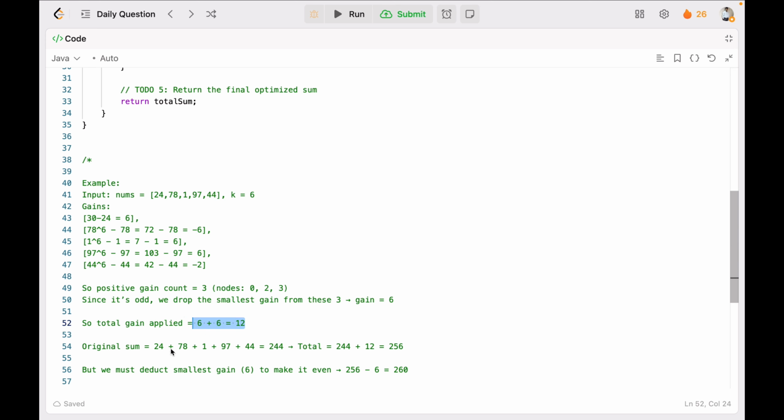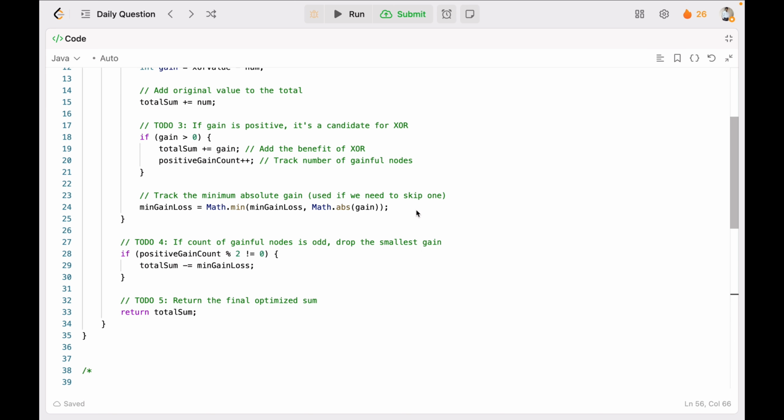12. So we'll do the total sum, right? We'll get the total sum as you know. So we'll get 24. How will we get the total? This is the original total sum, right? So the original sum and the total gain applied, we will get 266, but we must deduct the smallest gain. So from the 266 we have to do minus 6, you will get 260, and that will be our answer. Okay, so let's recap it so you'll understand.